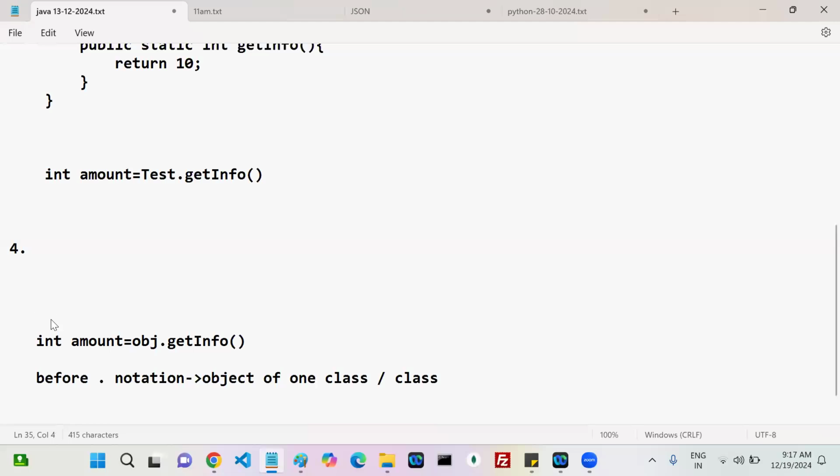It is an object of one class. So how we can create an object? Like this we can create. Object of which class? Test class. It returns me obj. My obj type is what? What is the type? My Test. obj type is what? Test type. Test type only or not? An object of Test class, right?